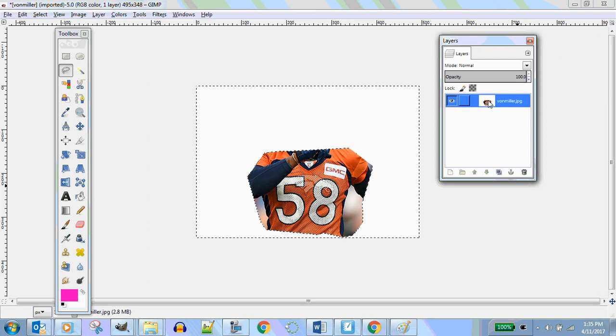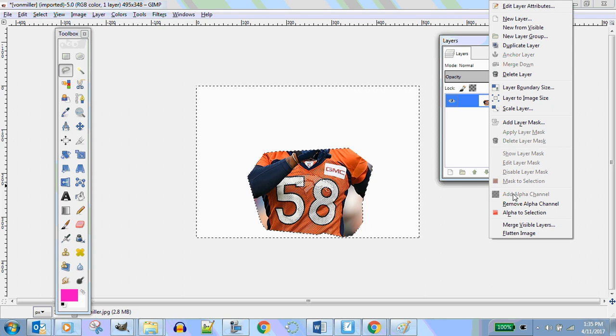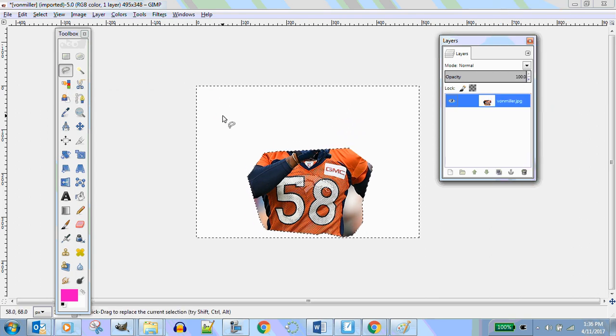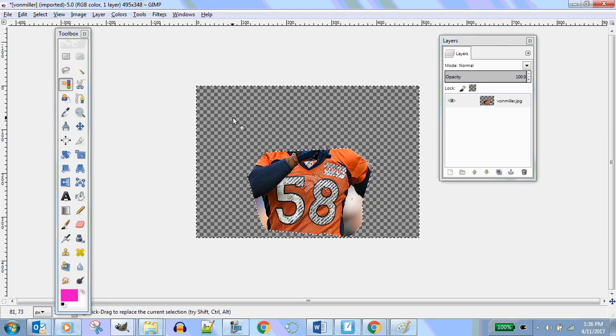If this is grayed out, is this grayed out right here like mine is now? Okay, so it's grayed out. That means it's already in there. You're good. Okay, now all you need to do is go to your color select by color tool, which is red, green, and blue. Do you see the red, green, and blue tool? Okay, click on that. Select your white and hit delete. Okay. Did it work? Do you have a checkerboard gray background?